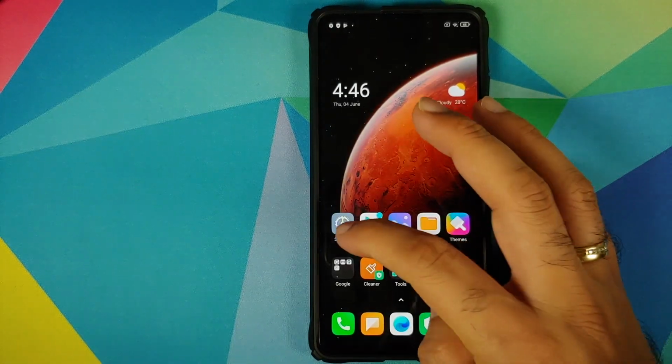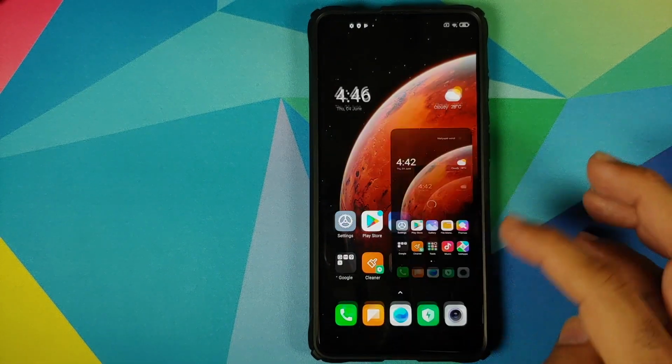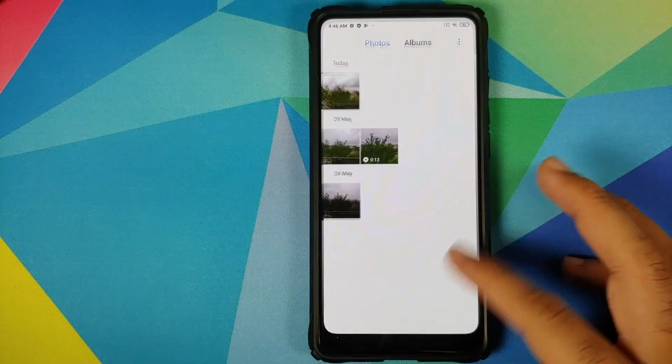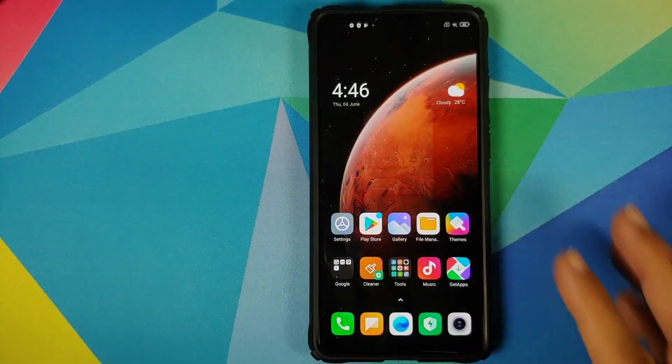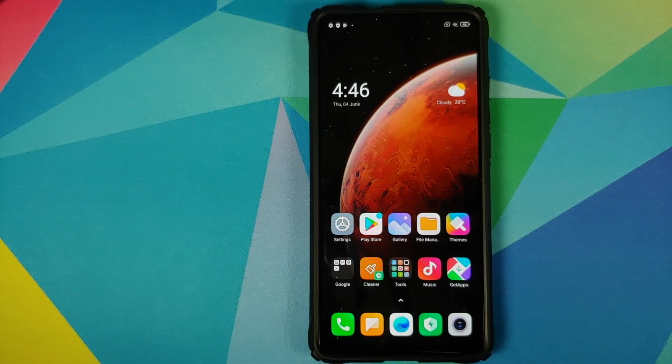Next up, out of the box, it does come with Poco Launcher, and as you can see, the animations are terrible. I mean, have a look at them, they just end abruptly. There are no full animations. Crappy job by Xiaomi, I should say.